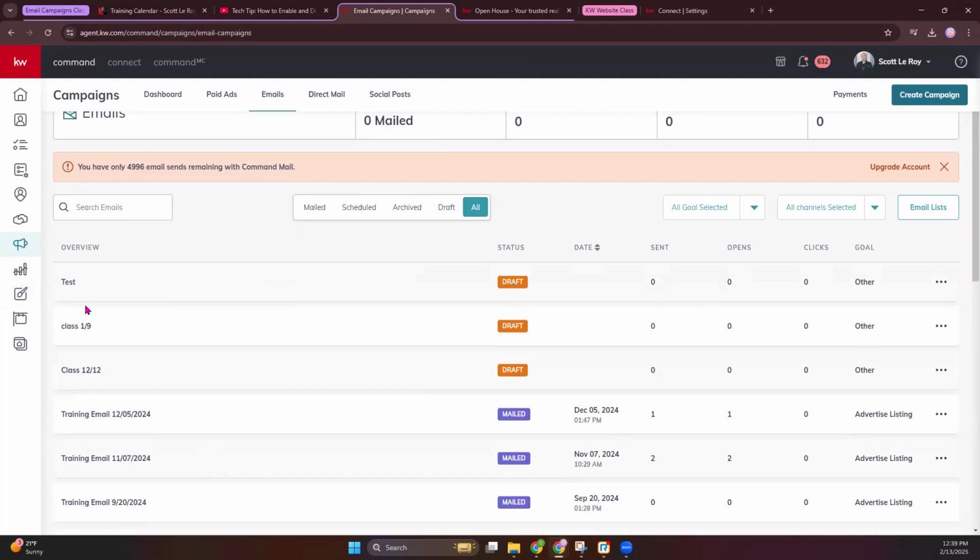Now down below, you have the title. Again, this is for you internally. The status of that mailer, the date, sent, opens, clicks, and the goal of that email. So every email you create, you'll set a goal. Now the three little dots, you're going to have edit, duplicate, or archive. And when you have one that's already been mailed, you'll just have duplicate and archive.